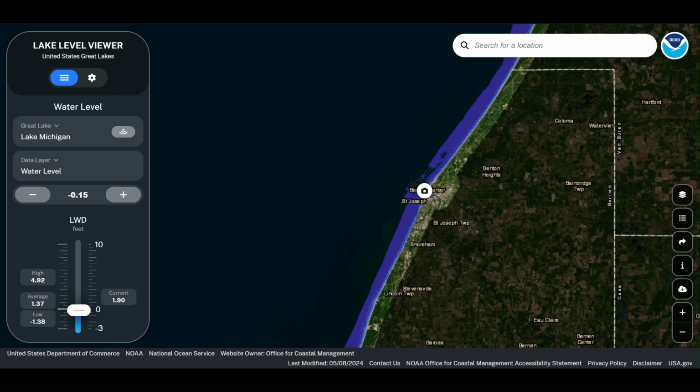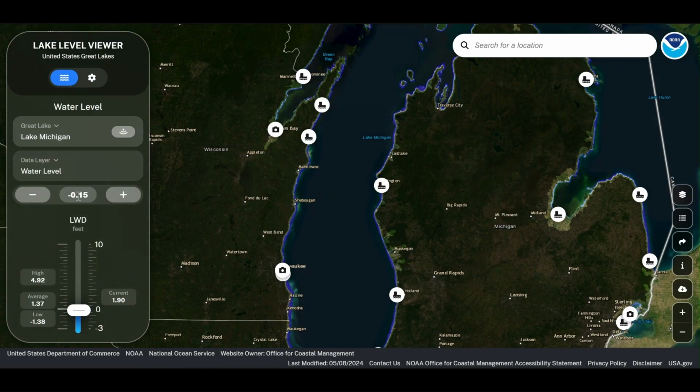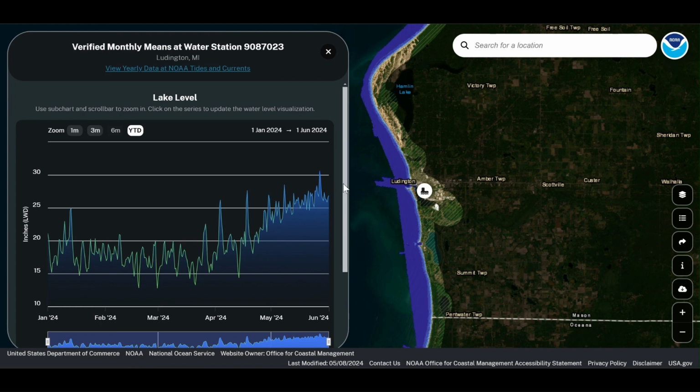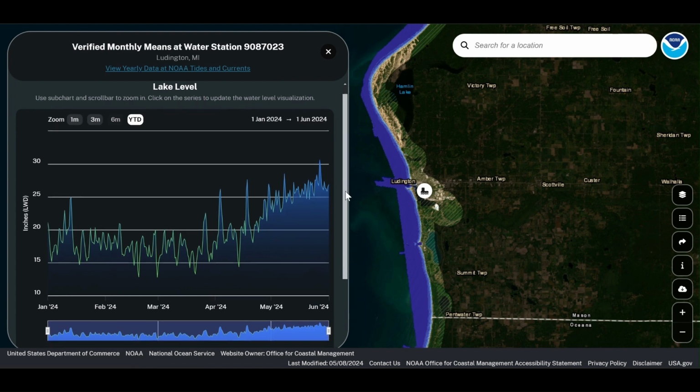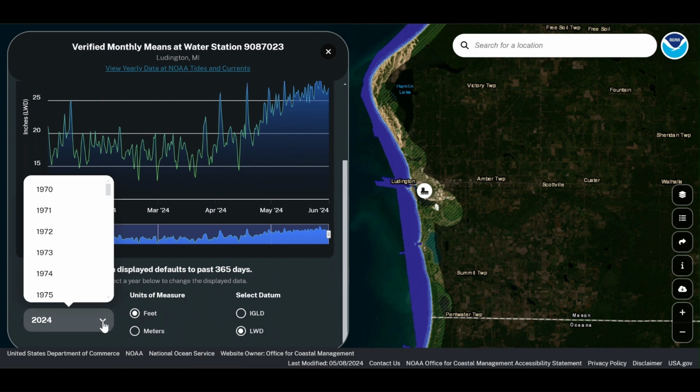By clicking on one of the listed Great Lakes, Lake Michigan here, the map viewer will zoom out to center on that lake. We can click on a station icon to view a time series graph of historical lake level observations in that location. For example, in Ludington, I can view observed daily lake level data for individual years. This will default to the current year, but if there's another year I want to look at, I can use this dropdown. Say I want to look at 2020.